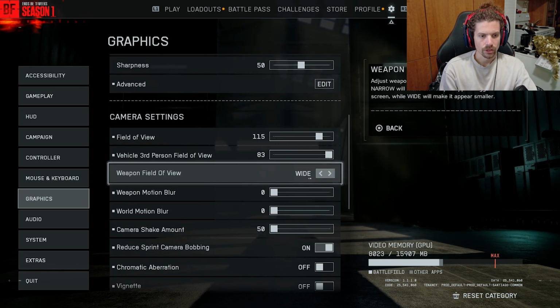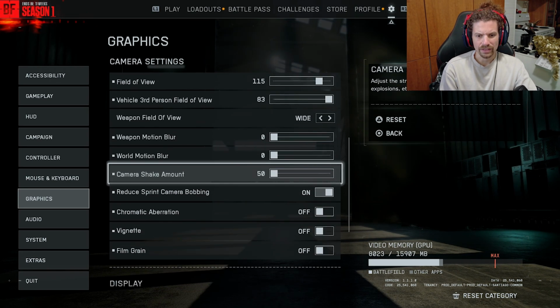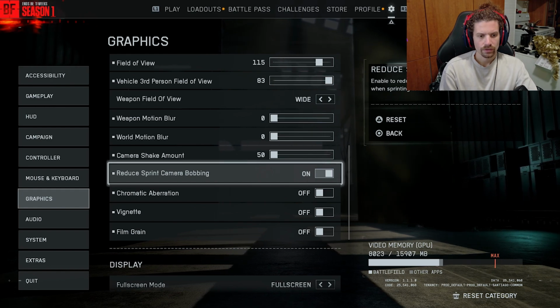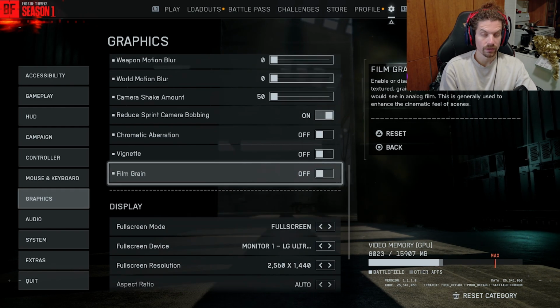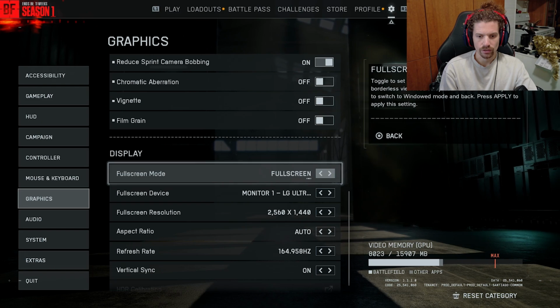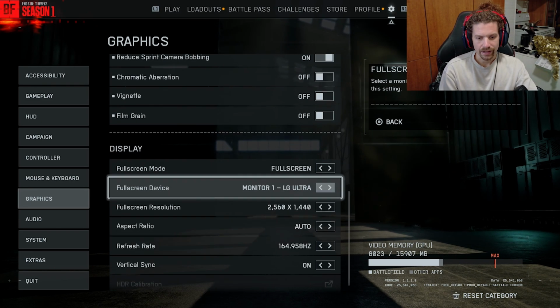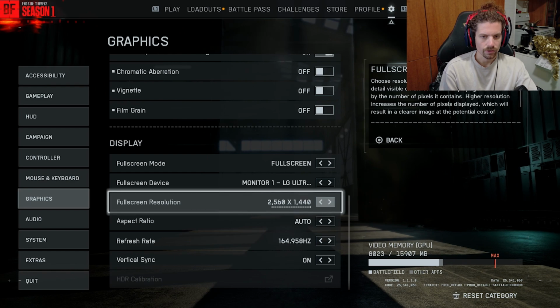Here, don't need these three. Full screen mode, I believe the default on this one is borderless. I would put it on full screen. This is just going to be whatever screen that you're playing on. Here, resolution, make sure the resolution matches the screen that you're playing on again. Aspect ratio, here, refresh rate, go.